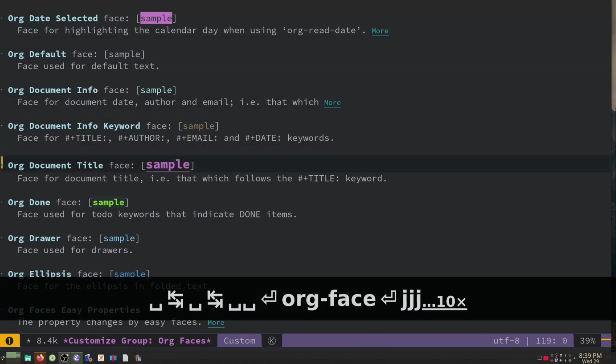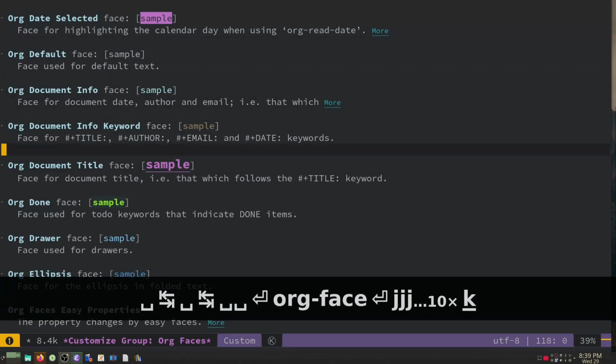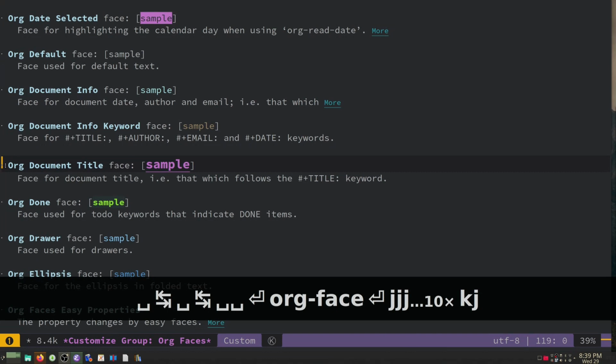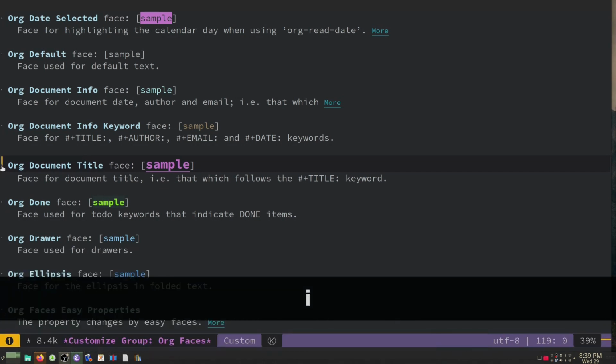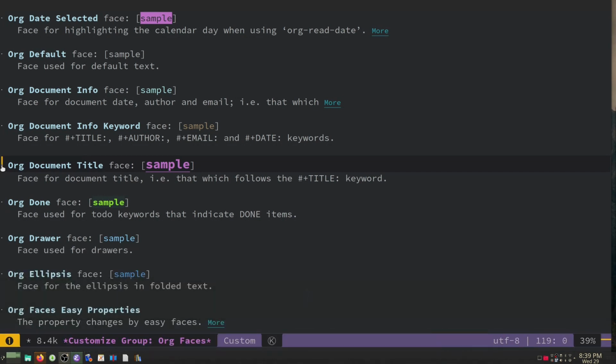So let's, and I'm moving down with J's here. Let's say I want to customize this. Now I can either use my mouse and click this. Okay, maybe I can't. Sometimes when you're in insert mode, you can click it. And even then, never mind.